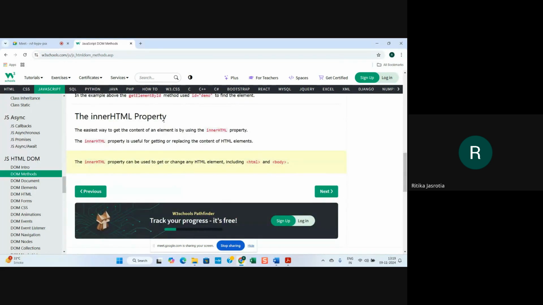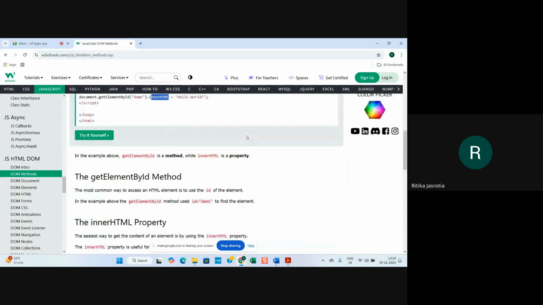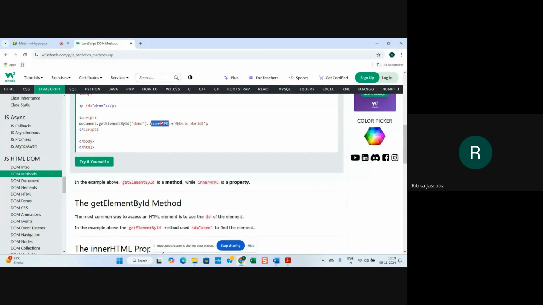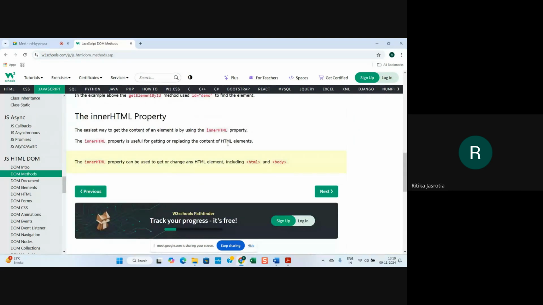The innerHTML property is the easiest way to get the content of an element. So it will get the content, or whatever content you want to give, you can give after the equals sign. The innerHTML property is useful for getting or replacing the content of an HTML element. Right, so the innerHTML property can be used to get or change any HTML element, including html and body also.